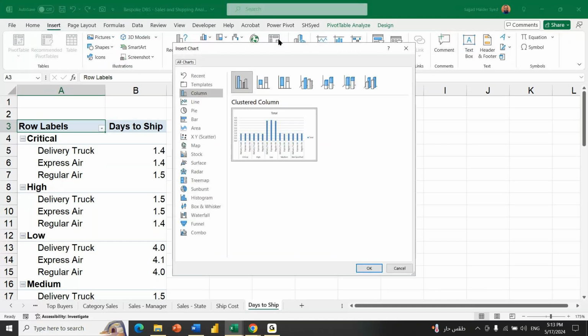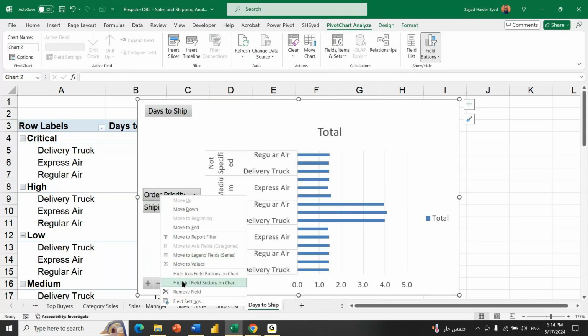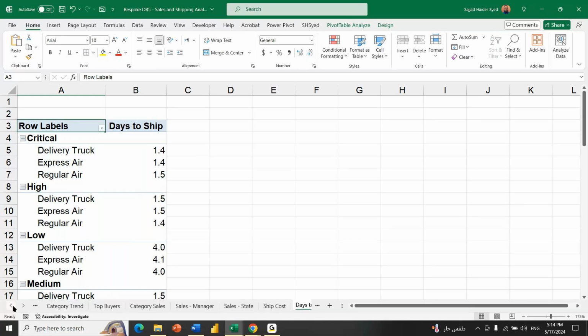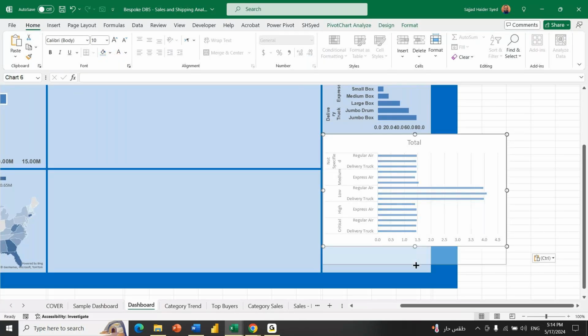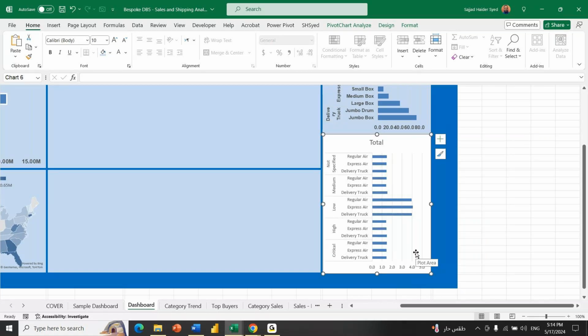Insert and these horizontal lines and okay. All we need to do is hide the buttons and remove these totals and cut, Control X, and go to dashboard. Here it comes. Okay, and just formatting is what we are left with.